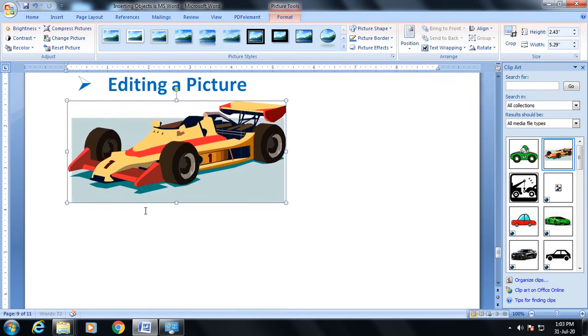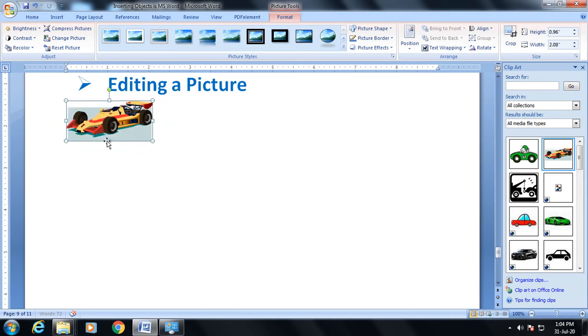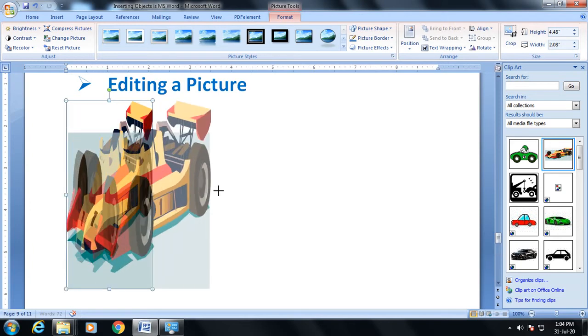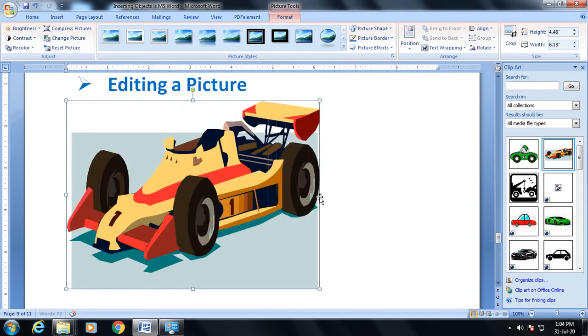Again, if you want to decrease, in the same way you can also decrease, just like this. If you want to increase the height of this picture, like this. If you want to increase the width of this picture, you can increase like this. So these are the resizing handles. By using these resizing handles, you can increase or decrease the size of the image. This is called editing.